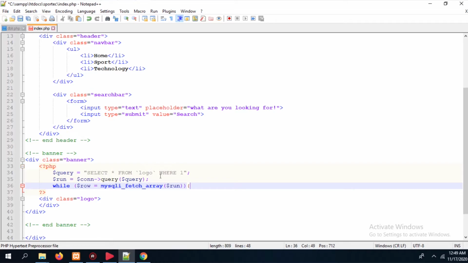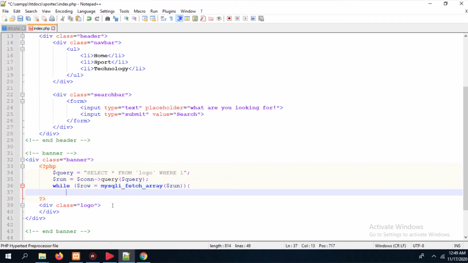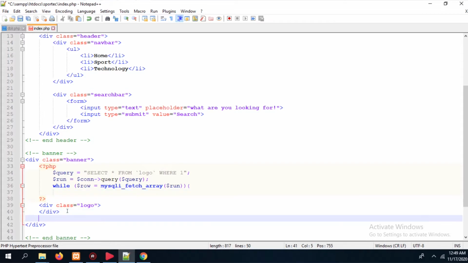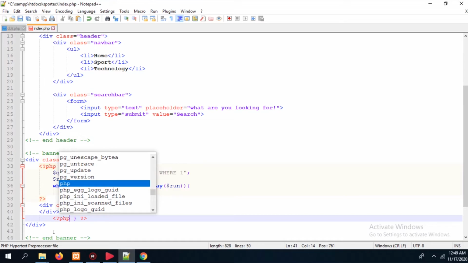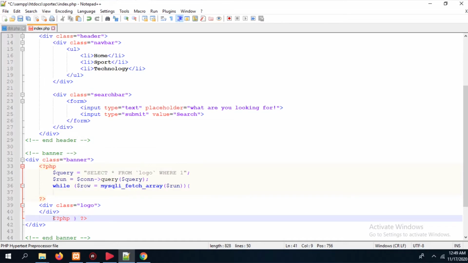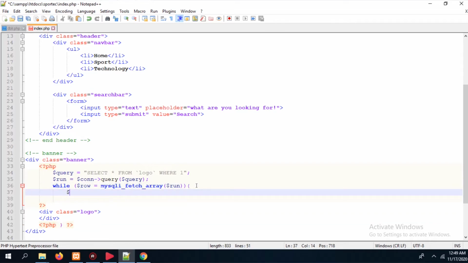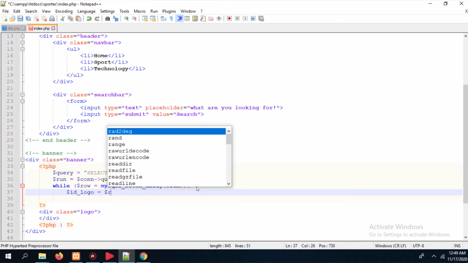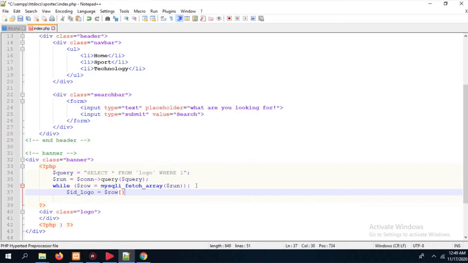Okay, we close PHP here. Okay guys, like this. ID logo for the variable, ID logo.